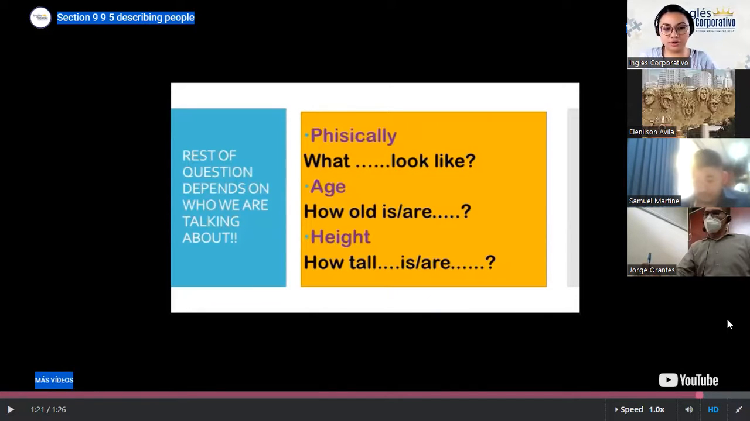For age, we're going to use how old is she? How old is he? How old are they? For height, as I was mentioning before, we are going to use the expression tall. ¿Qué tan alto es? How tall is she? How tall is he? How tall are they?